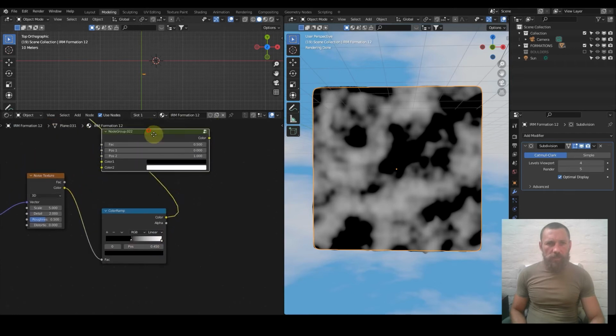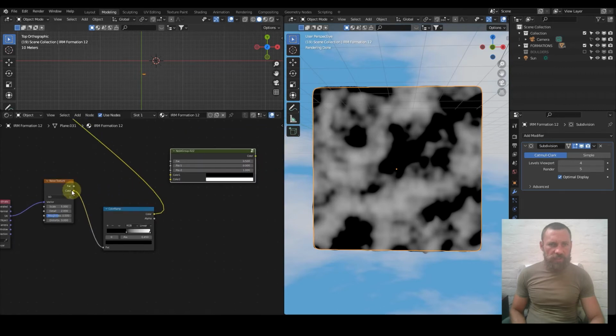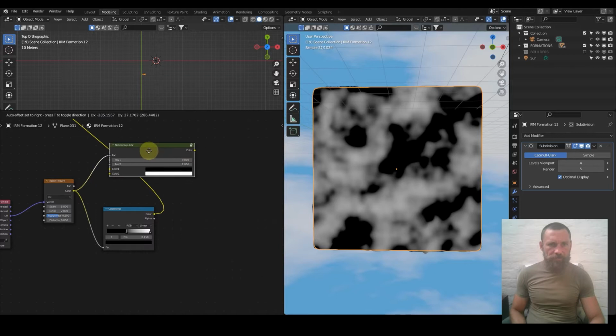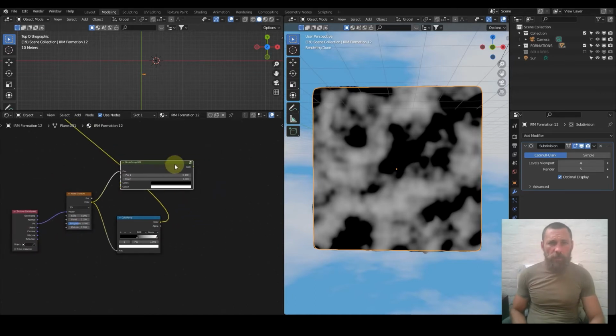And the way this works is, let's say I feed the same into the factor, and then I copy these positions. So black is at 0.450. So if I put 0.450 for position one, and that's clearly at one, so position one needs to be at one. And then if I control shift click this, it will be the same. Nothing will change. See, it's exactly the same.